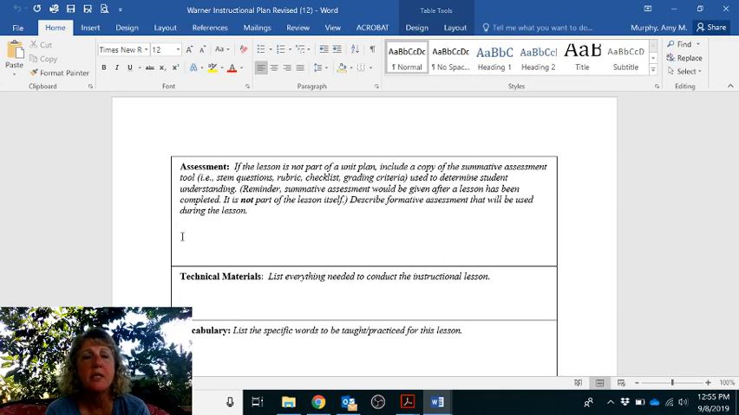So the formative assessment might be when you give them a graphic organizer and they're completing it with a partner. So if you list here that the students will be completing a T-chart based on the information, I need to see the T-chart in this section. So remember, you have to put a copy of the assessment in this section.